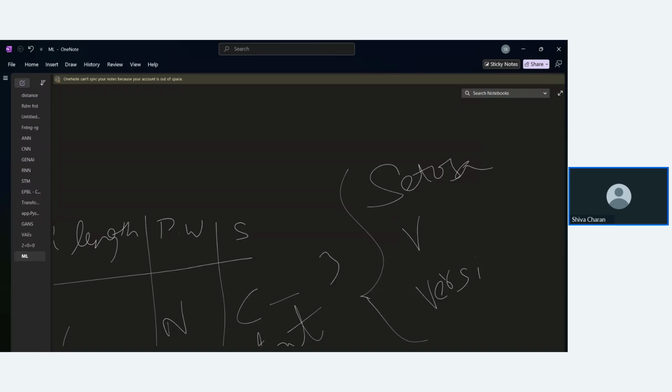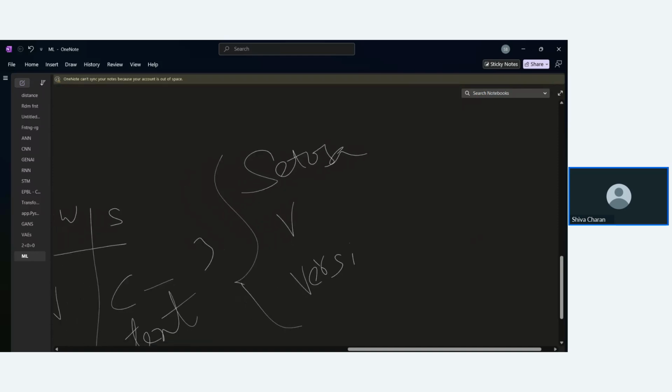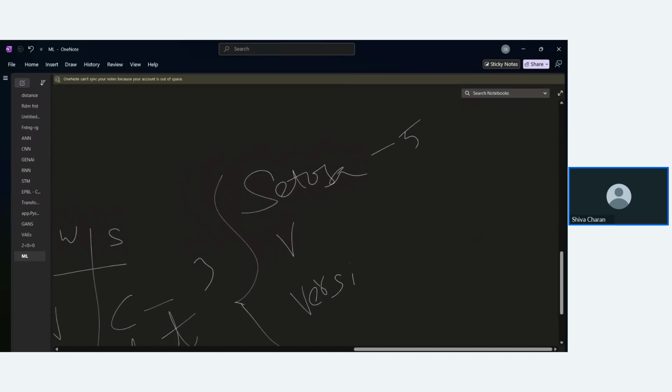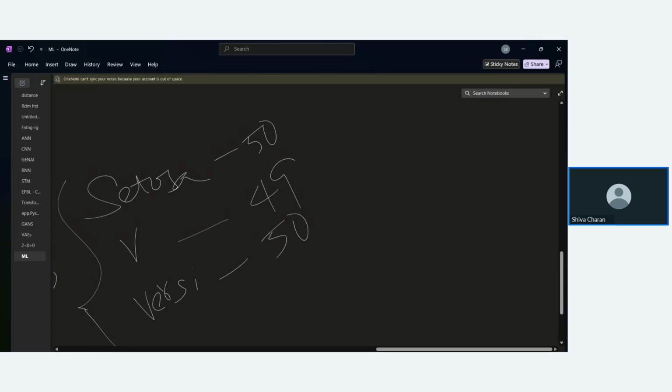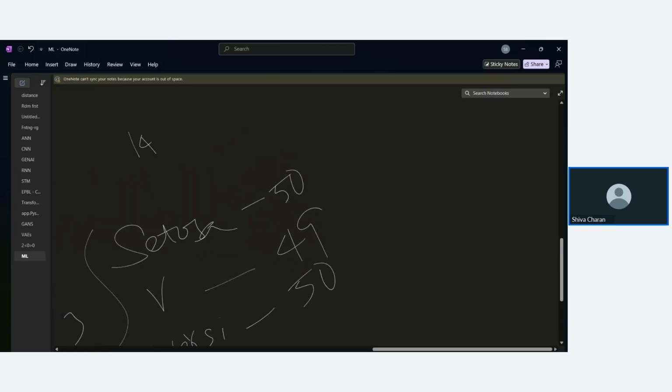Setosa has 50. Which value has less? Virginica has 49, right? For versicolor it is 50 again. So in the total 149 rows, we have 50 setosa, 50 versicolor, and 49 virginica.